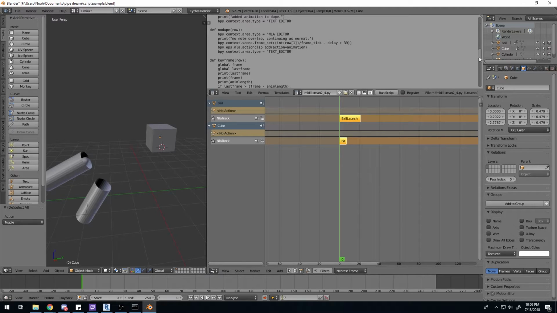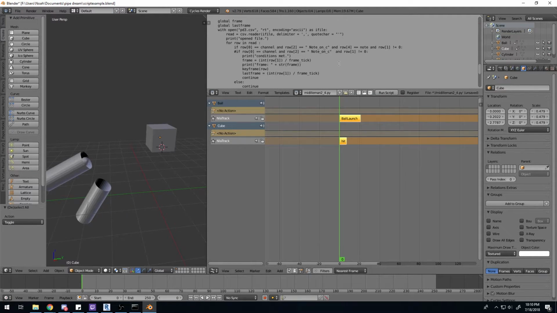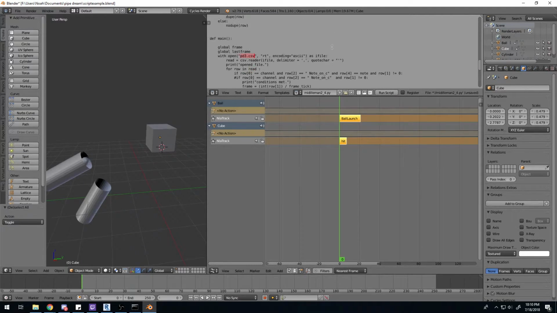Now, make sure you define the file that you're reading from. It's supposed to be a CSV. Just use MIDI to CSV. It's fine. And so it's going to be in the same directory as where you've saved it. So make sure of that. Now, you want to enter in the information up here.